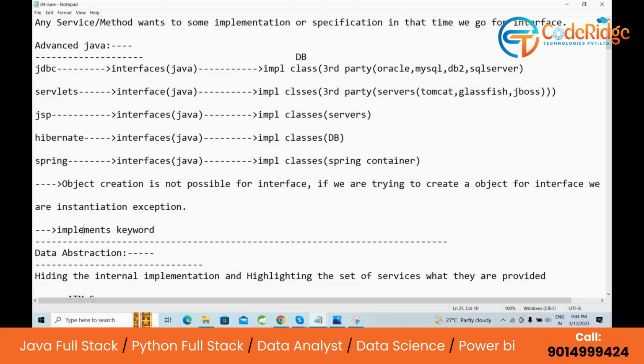In inheritance, we use the extends keyword, but here we use only the implements keyword. Which keyword are we using? The implements keyword. Please remember, in interface-to-interface inheritance we use the extends keyword, but for a class we use only the implements keyword.